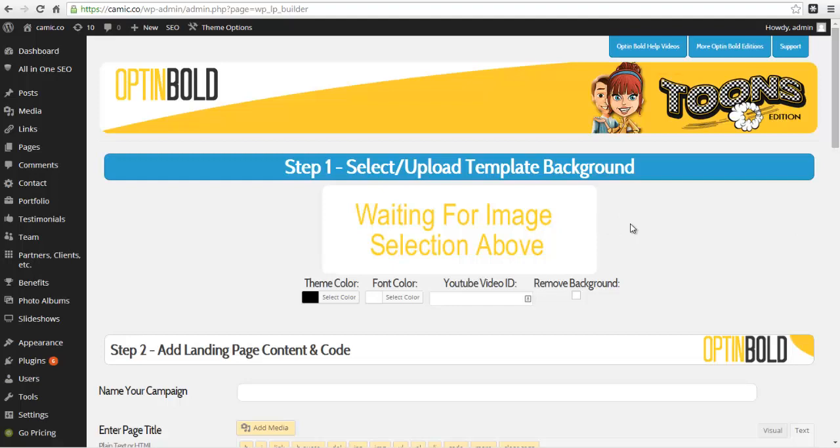But before we start getting into showing you how to use the system itself, you were given as maybe a bonus some image backgrounds that you can use inside of Optin Bold Toons Edition. You also received probably a static set of background images.